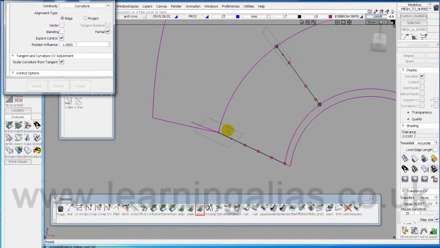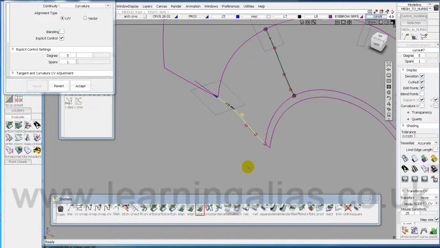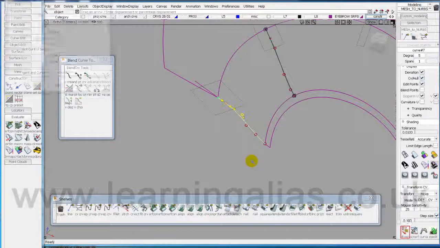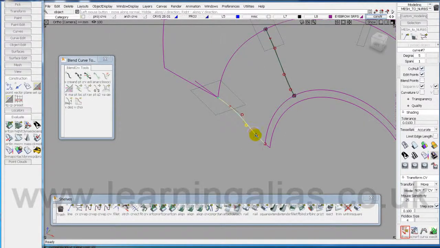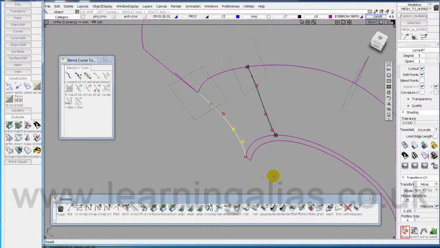Okay, so we can align that degree 5 curve there, and I'm going to use NUV because I know that I want those to be a little bit in like that, because I've got a rough idea of the shape that I want.